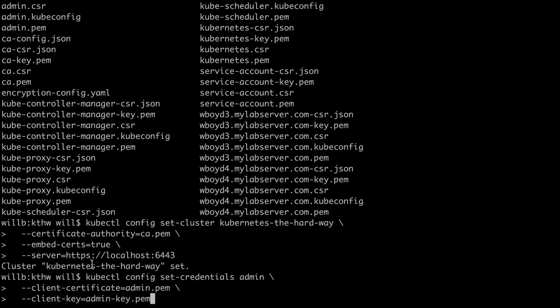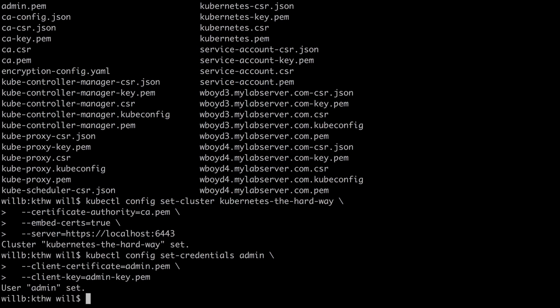Now I'm ready to set up my credentials. So I'm going to run this kubectl config set-credentials command, and I'm passing in the name of the user that I want to set credentials for, which is admin. And then my credentials are my actual admin.pem certificate file and the key, admin-key.pem. So those are my credentials, those 2 files. I'm going to go ahead and run that command.